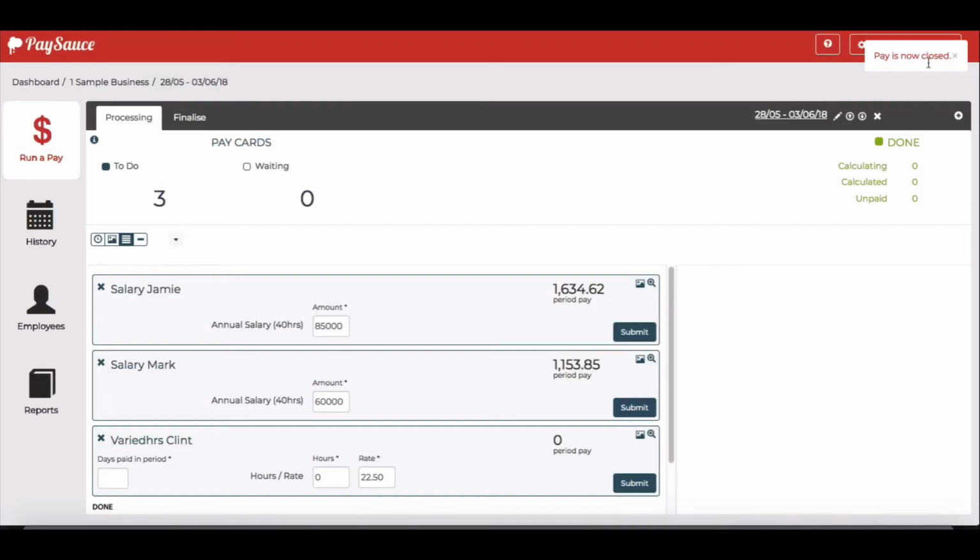You can see a little message up here and you're back on the main screen again. If you're not sure or have any doubts at all about the payment method, please call PaySauce Help Desk staff on 0800 746 700, and talk to them about the method that you'd like to use and whether you've got the right selection set up.